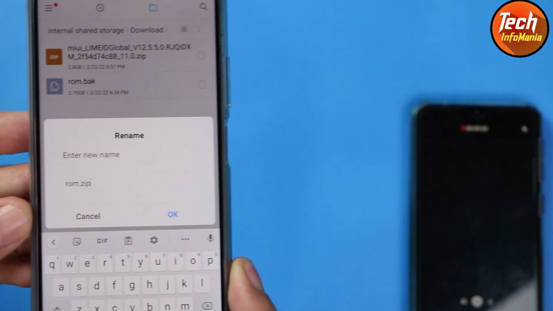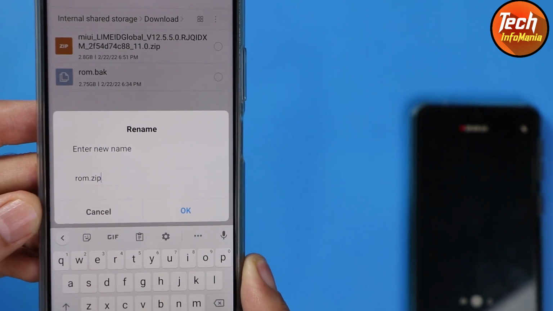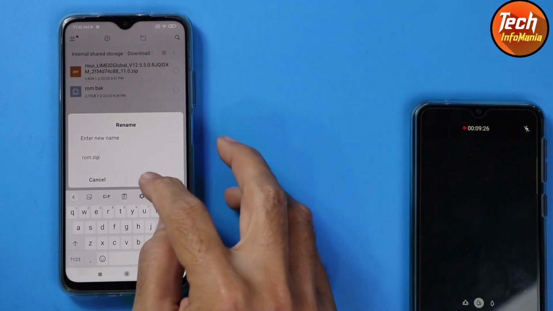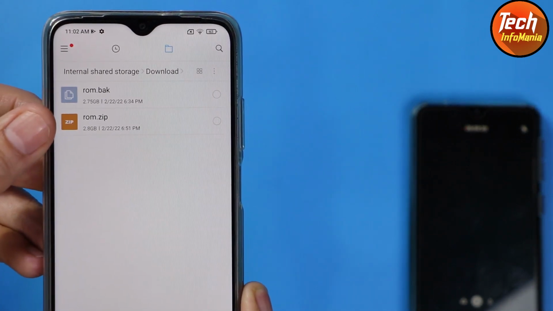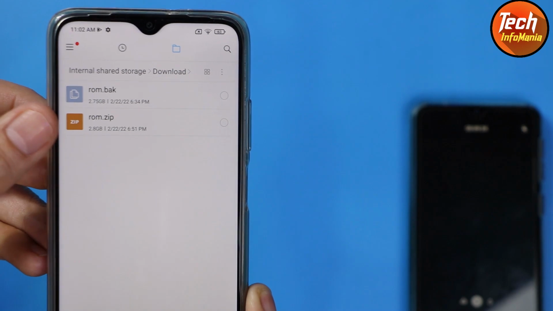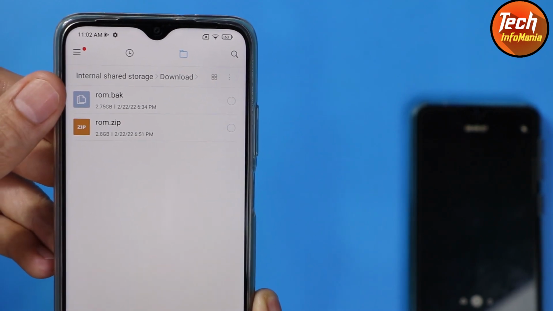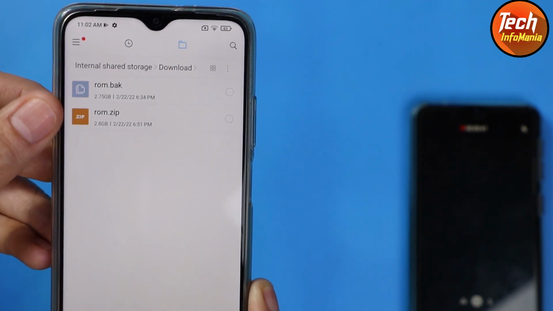Let me show it clearly. ROM dot ZIP must be in small letters. Now tap OK, and the Indonesian ROM file has changed from the big name to rom.zip. The first one is the current one, the global one has already changed from zip to BAK.